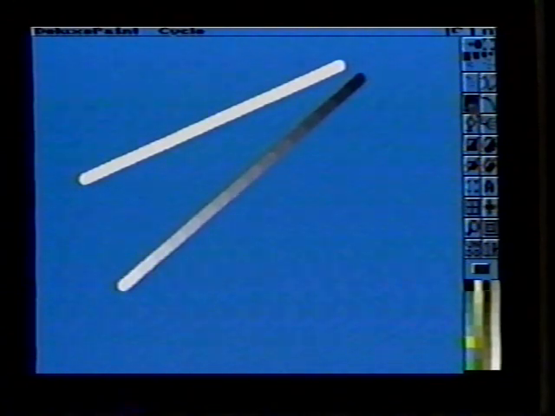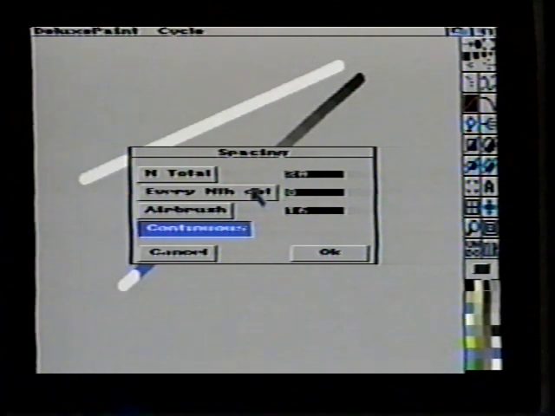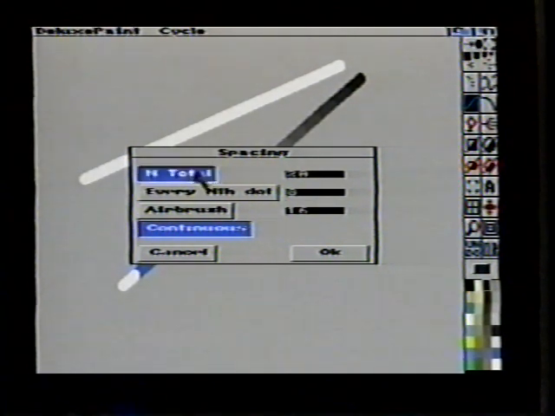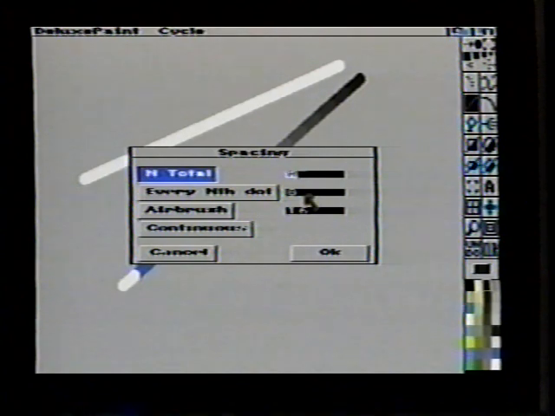Let's go one step further and click with the right mouse button on the line tool to bring up the spacing requester. We're going to select N total and set that number to be 16, which is the number of values of gray in the range we're using.